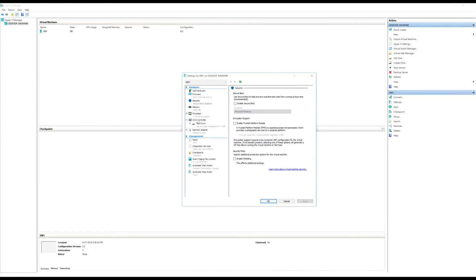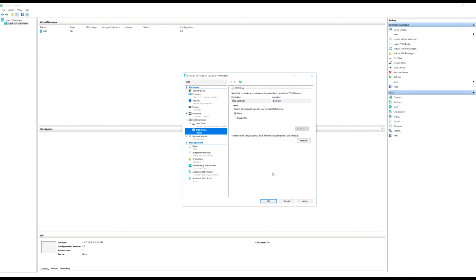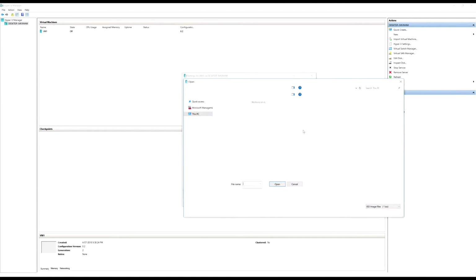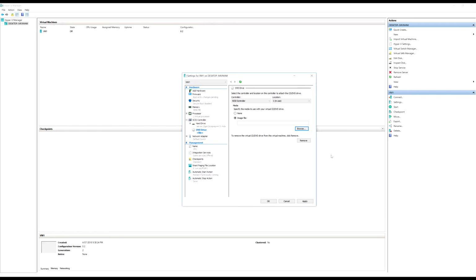If you have a CD or an ISO, what you need to do is click on the SCSI controller, click on DVD drive and click add. So you'll add a drive like so. Then click on an image file, browse, and browse for your image file wherever it is. It'll just be your normal Windows installer or whatever. You should know how to install Windows if you're doing this. Then press apply so that it saves it.